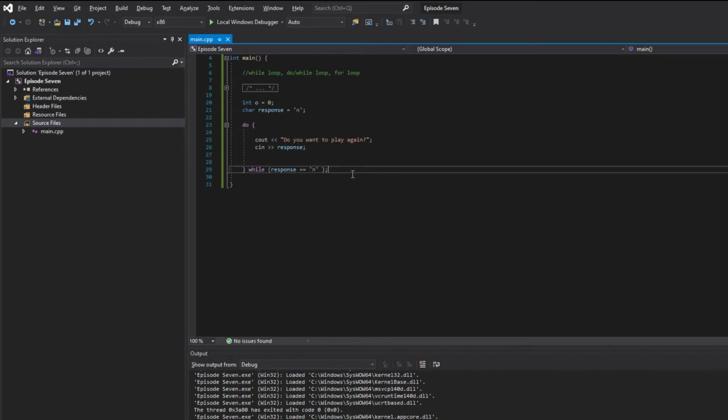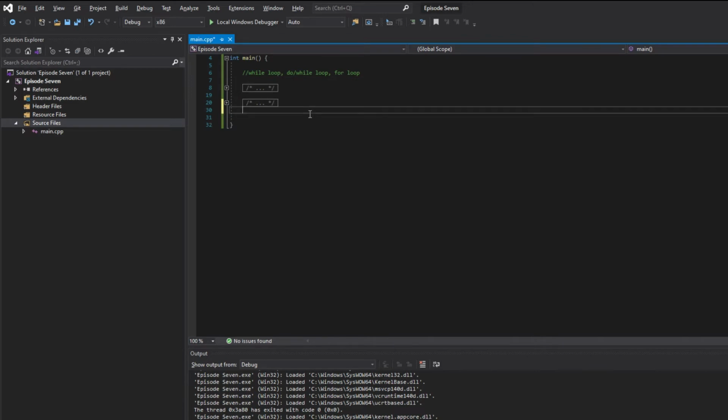Okay, now we'll be going over for loops. So let's go ahead and comment this all out. And we'll be going over for loops. So now, when do we use for loops? So for loops are when we know exactly how many times we want to loop through a block of code.